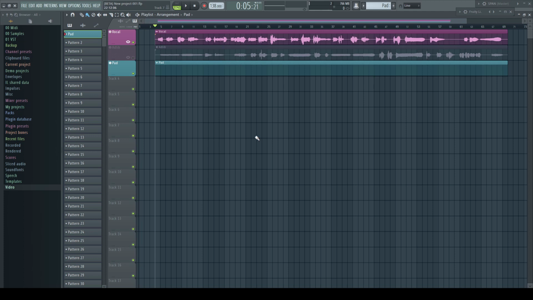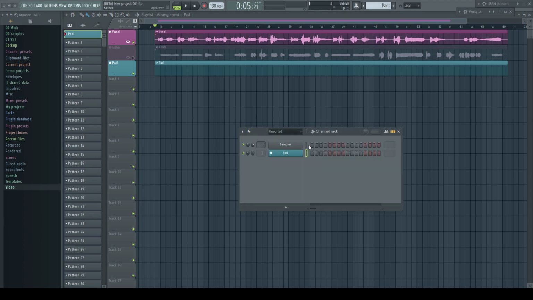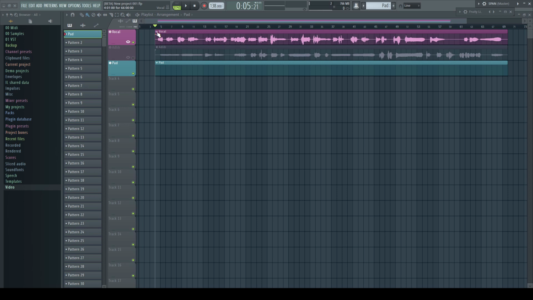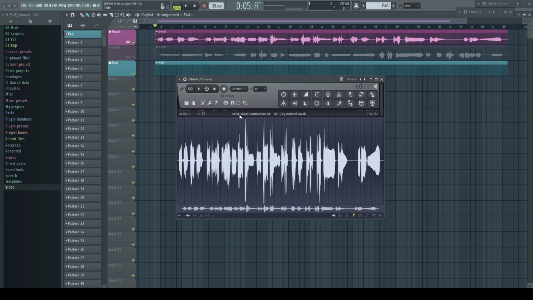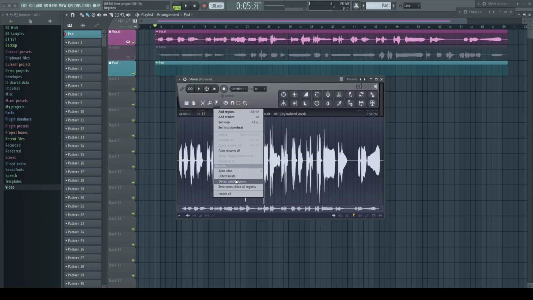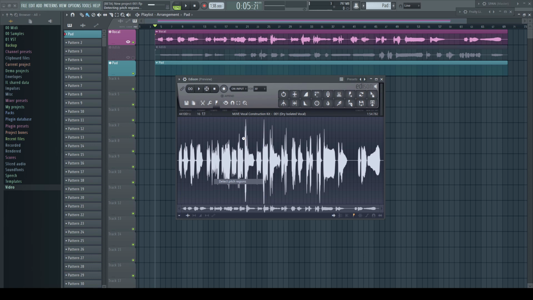I place the pattern clip at the start of the vocals and extend it to the same length. In the channel rack, I always have an empty sampler channel I select for now. I open the sample in Edison and let Edison detect the pitch changes in the audio file. This will take a second. The same can be done with Newtone, but I was not sure if everybody got it.